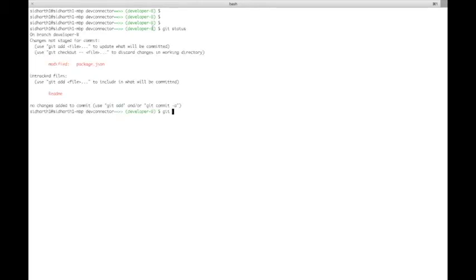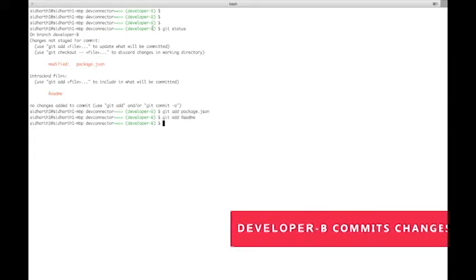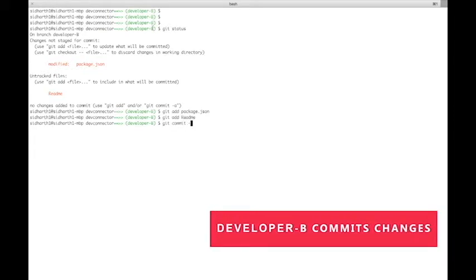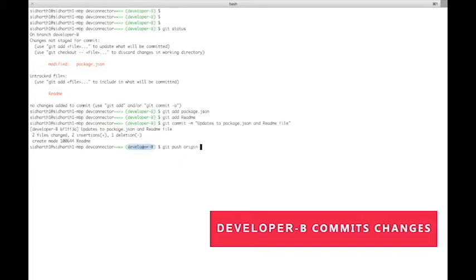Okay, he's made changes to files. Let's add them one by one, or we could add them together, but let's do it one at a time because there are only two files. All right, let's commit. I'm gonna call it, right, nice and simple. Let's push. Push it to the origin and the branch.